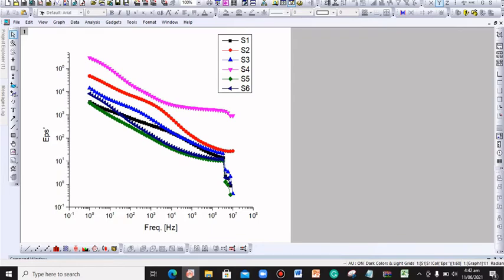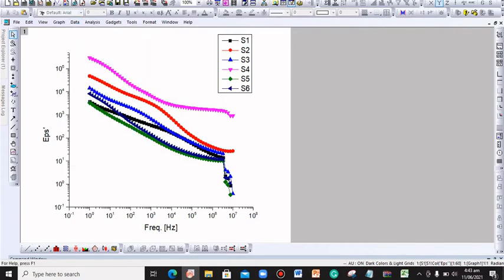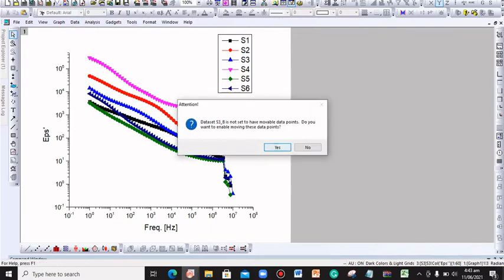Then you will get a graph like this. Now you can see there are some scattered data points on the graph as well. To make the graph more smooth, click on data, check the line which you want to move the data point. Let's suppose we click on the sample third, then again click the data and move data points.